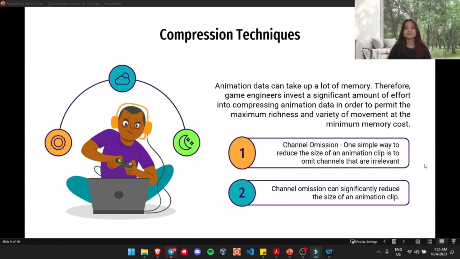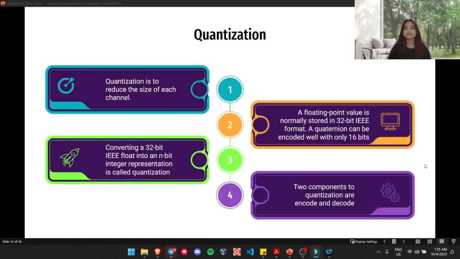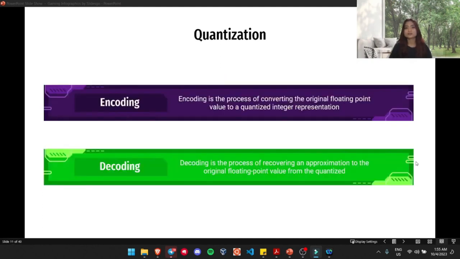The second technique is quantization. It works by reducing the size of each channel. The two components of quantization are encoding and decoding. Encoding is the process of converting the original floating point value to a quantized integer representation, and decoding is the process of recovering an approximation of the original floating point value from the quantized one.